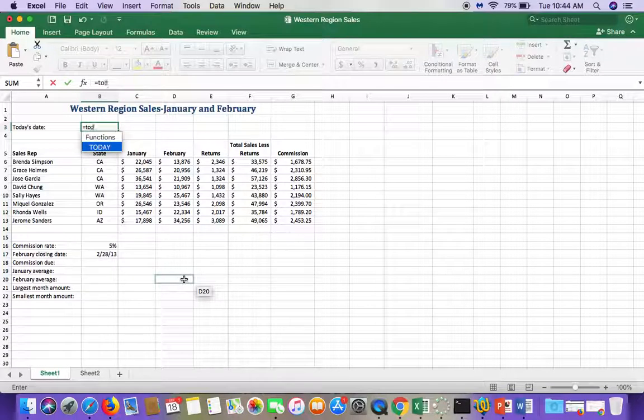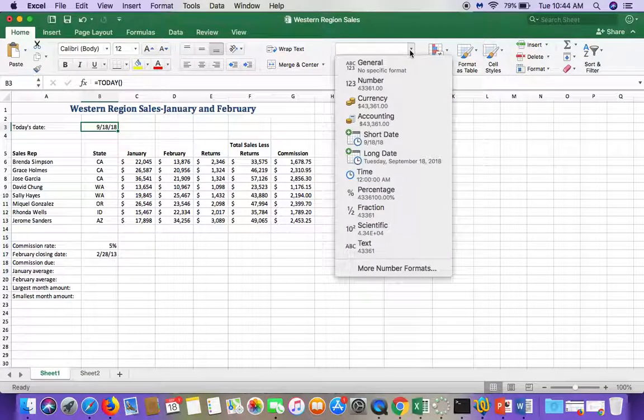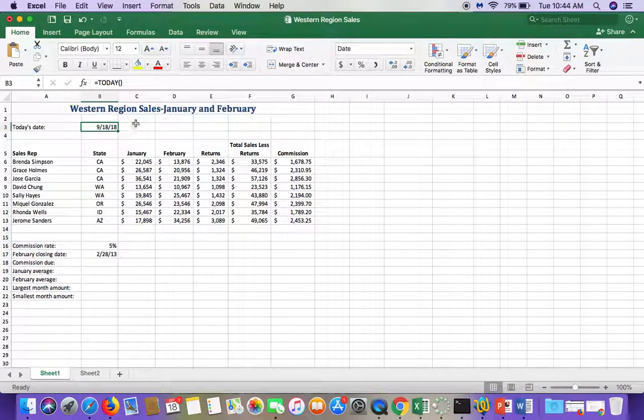Let's type TOD, and hopefully the today function opens up. You don't have to double click, that's my mistake. Just go ahead and click once on today. And then we will have a set of parentheses, and that's all we need. Go ahead and hit enter, and there it is. And of course, if you wanted to, you could change the date format, but we're going to leave it just as that.